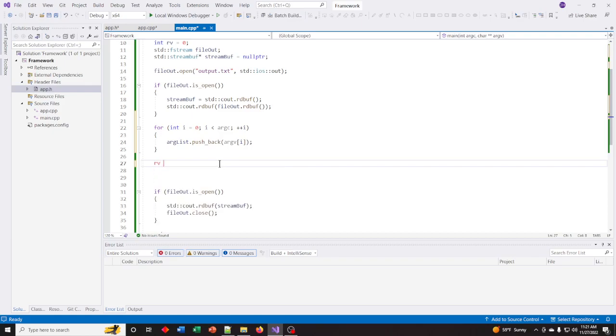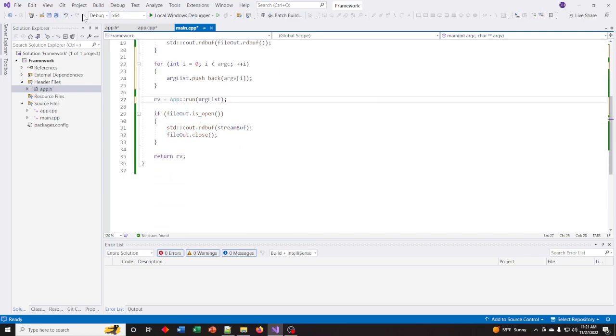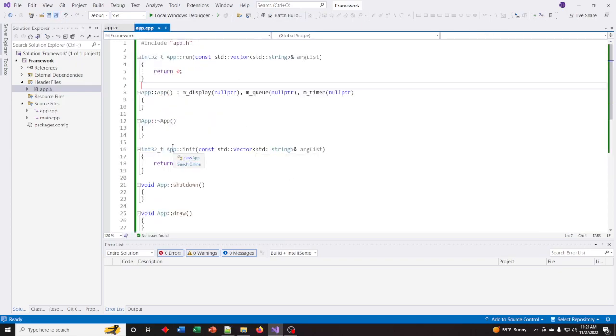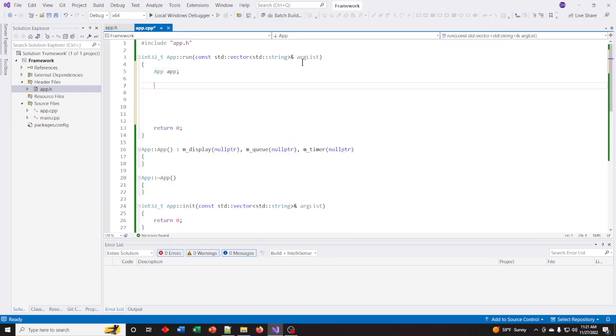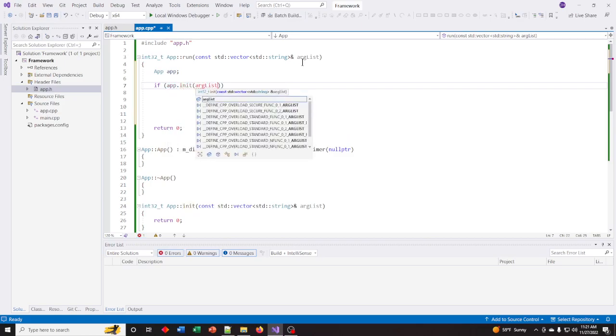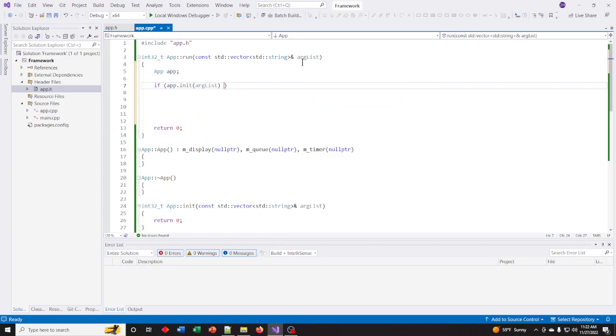Over here, I'm going to do RV equals app run and arglist. That's it for main. We won't use main anymore. Up in run, we're going to create an app. We're going to say if app init equals 0.